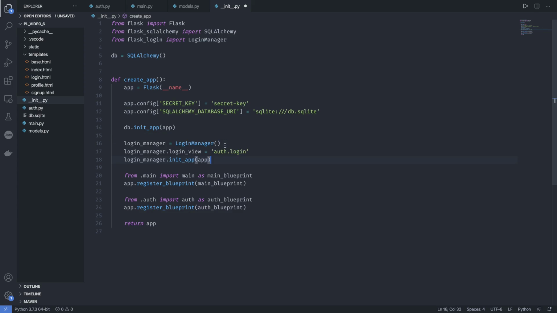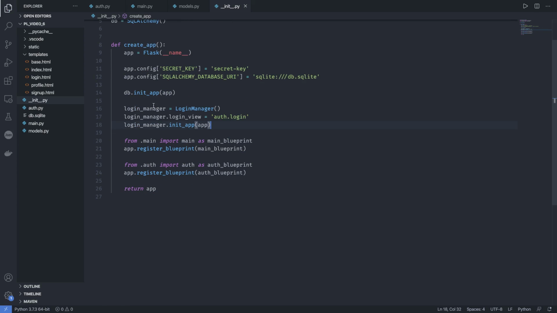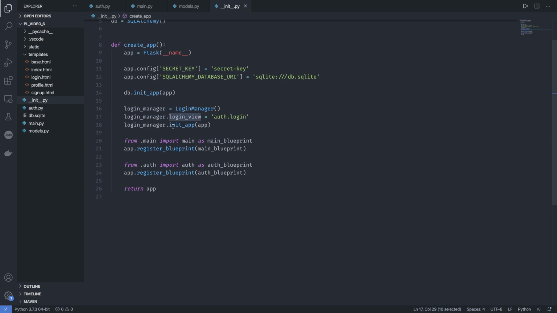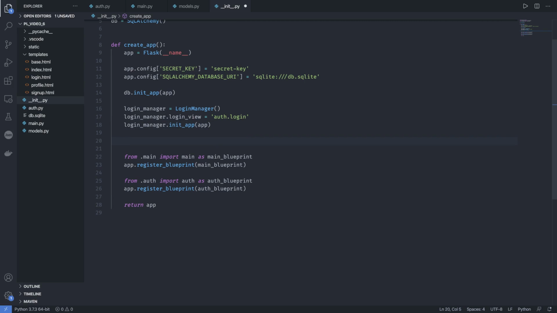So here we have initialized our login manager object. The view is auth.login, so auth.login is where it needs to find the login code slash login here, and we init the app, a simple boilerplate code, and now we need to have a user loader which tells Flask-Login how to find a specific user from the ID stored in the session cookie.